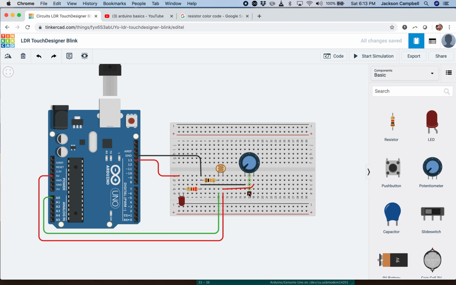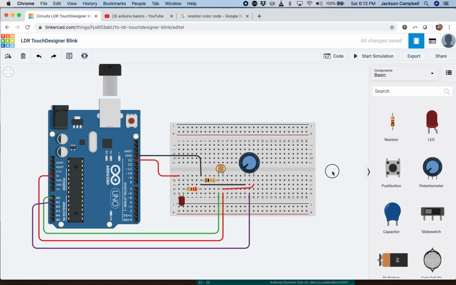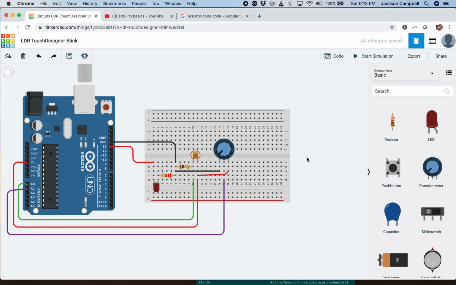And this line here, we're going to read. So I'm going to send this down and over and up and to A1. And here, I'll make this a different color. I'll make it purple. Ooh, that looks nice. Okay. And so now, to read that, let's add some code to our Arduino.